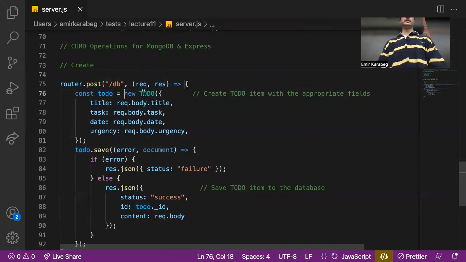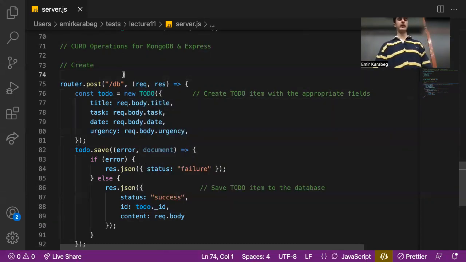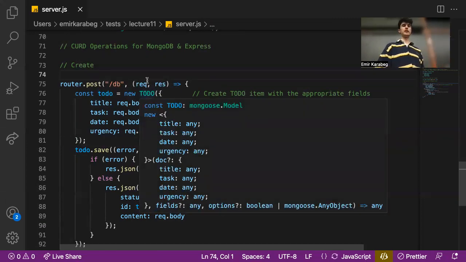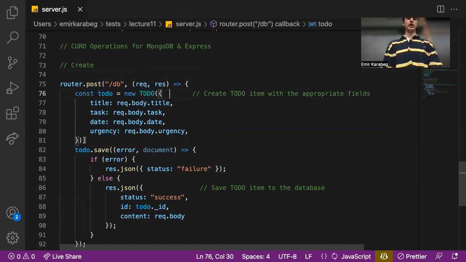So we use this syntax, basically saying To-do is our schema that we created. And we're going to create some new to-do item that follows this schema. So it's basically an object. You can think of it as a database object. And inside of it, we have some JSON.